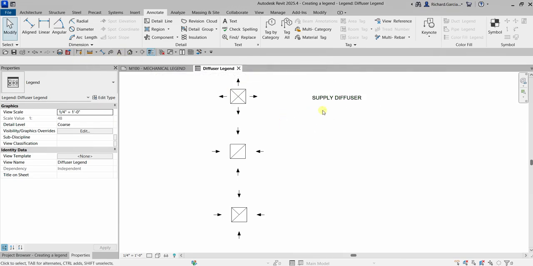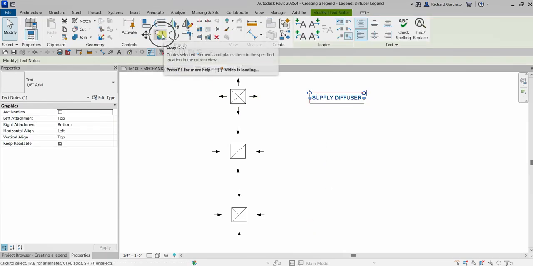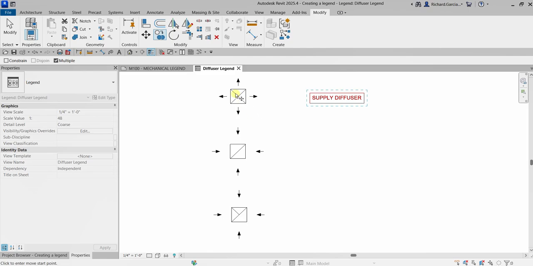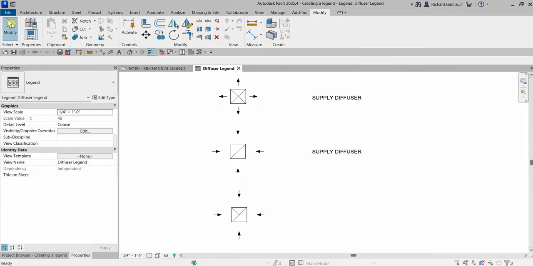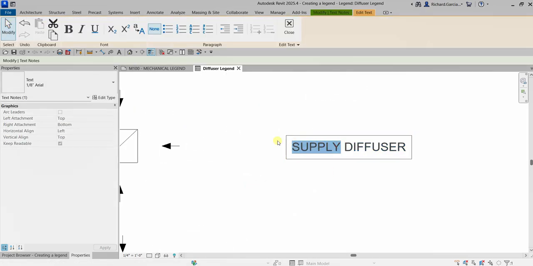Instead of creating another text, I can just simply copy this one if you want, and then you can edit. For example, I'm going to select supply diffuser, so I copy that. I'm going to pick somewhere here, and then I'm going to pick somewhere here. There you go, and then modify. And then you can double click this if you want to edit. So that is going to be my return diffuser.